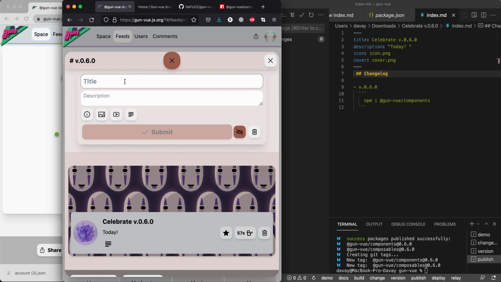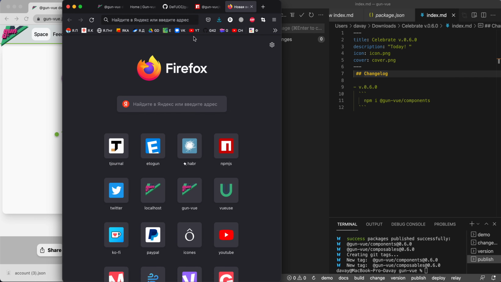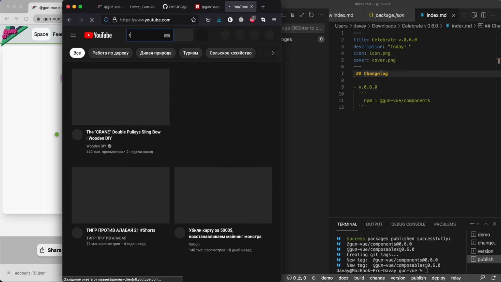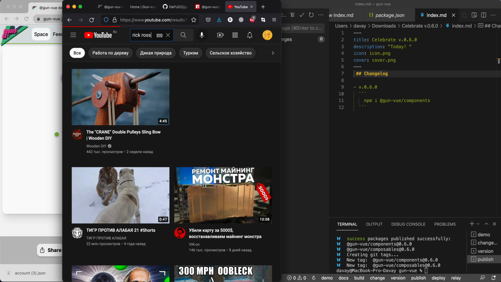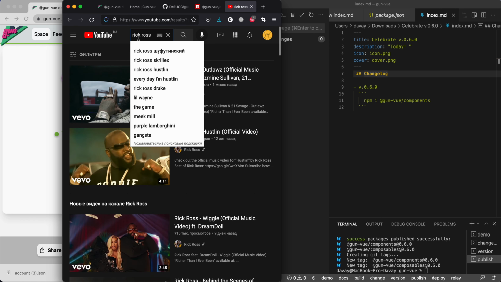So let's add a second post, to explore the abilities to export the zip files of not only one post but a couple of them. So celebration goes nice. And yeah, let's just have a Rick Ross, of course. Oh, Rick Roll.